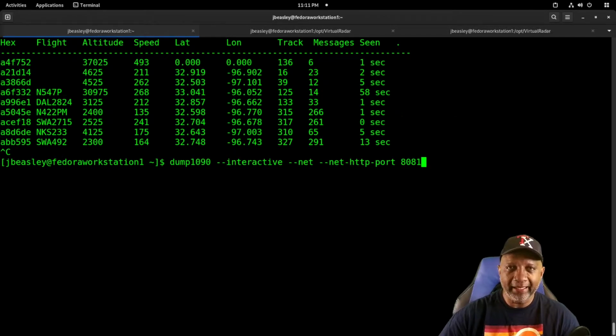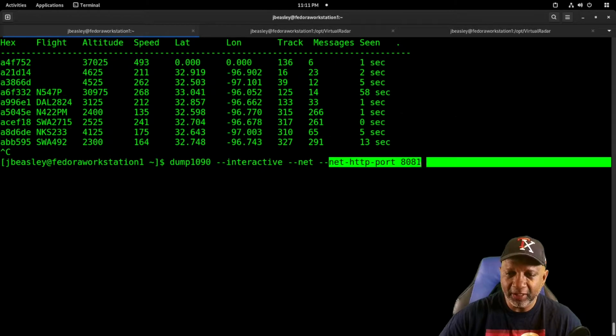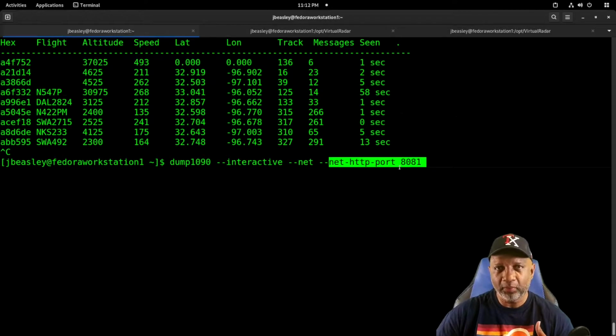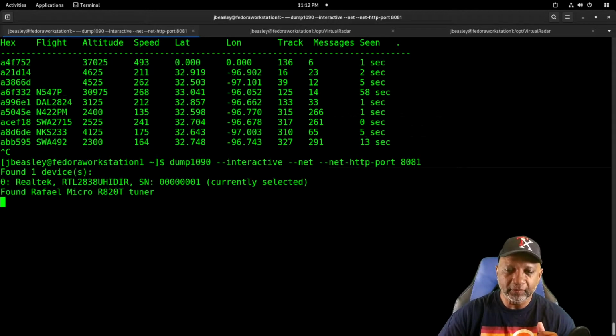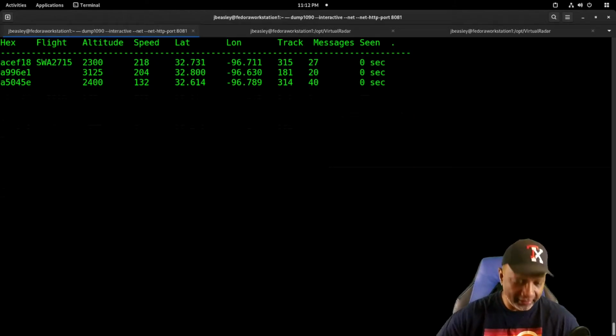And if you do a man on dump1090, there's another option that will let you change the HTTP port. We're changing this port because the VirtualRadar Server that we want to install also uses the same port. It uses port 8080. So we're going to tell dump1090 to use port 8081. And then you get your same information there. Now you have to leave that screen running.